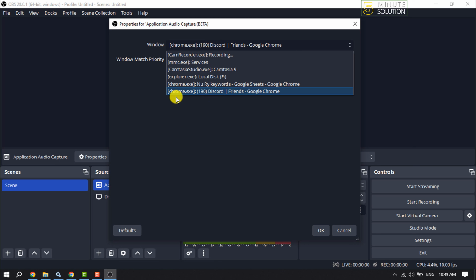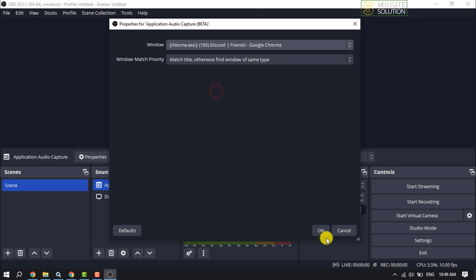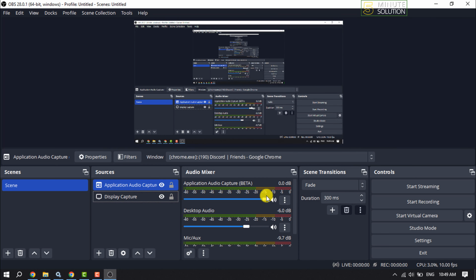Currently I'm using Discord in Chrome browser, so I'm selecting here Chrome Discord, and if you're using directly the Discord app, then here you will get the Discord app. So you can select the Discord app and click on OK. And then from here you can adjust your Discord volume, and that's how we can add Discord audio to OBS.